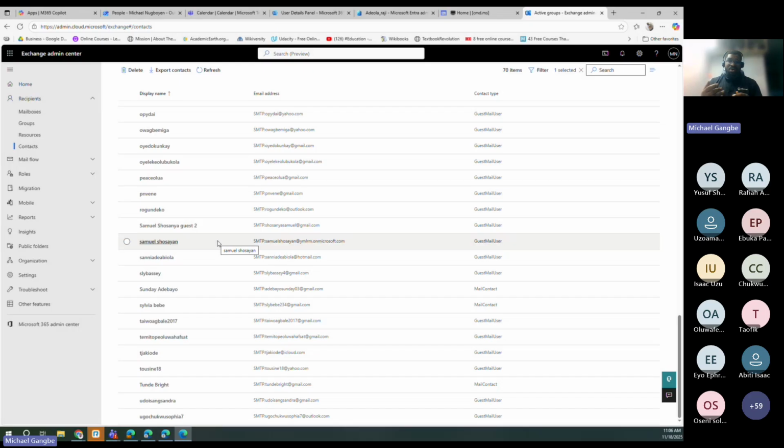So you have to check. In a situation whereby you are trying to migrate and your mailbox is showing as a mail contact, then you need to make some changes. You check the attribute, correct them, and then it will show up as user mailbox.